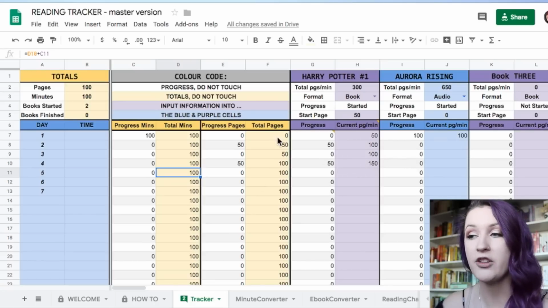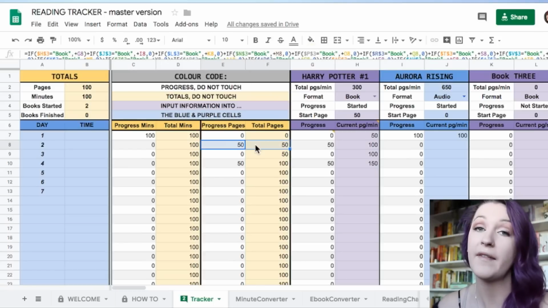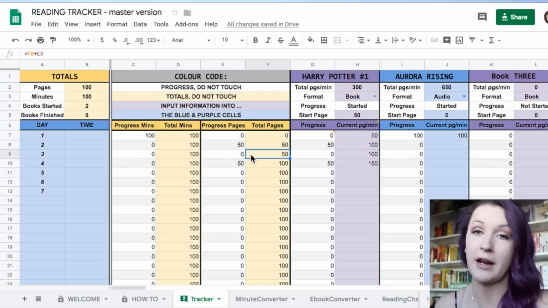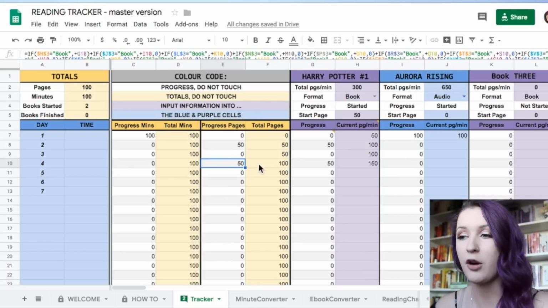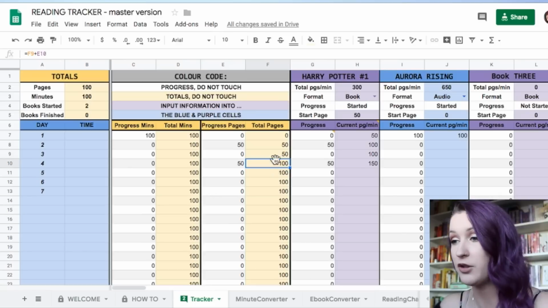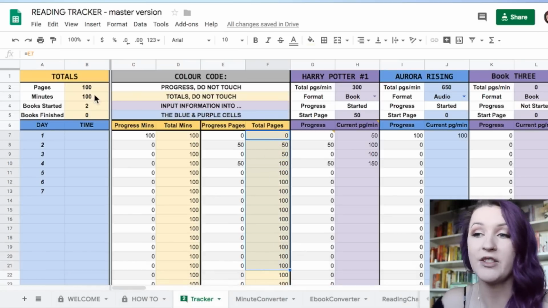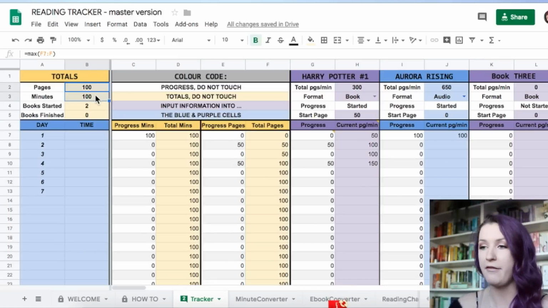So as you can see with the pages, the progress is I've read 50 pages here, and that equals a total of 50. No progress since the last update, but I've still read a total of 50 pages so far. Another 50 pages progress, which means my total has come to 100. So this will just give you an idea of the total amount you've read all up, and this also translates into these total boxes over on the left.